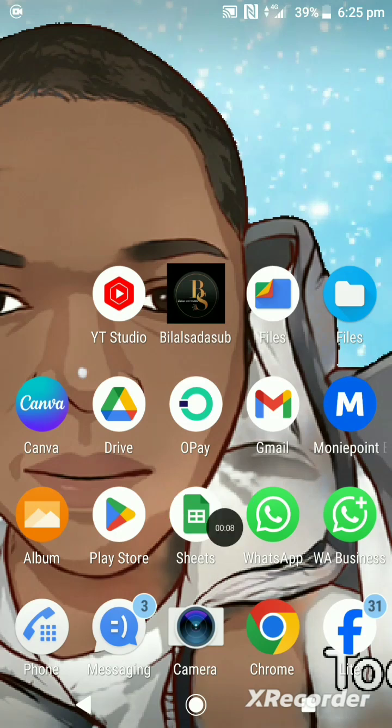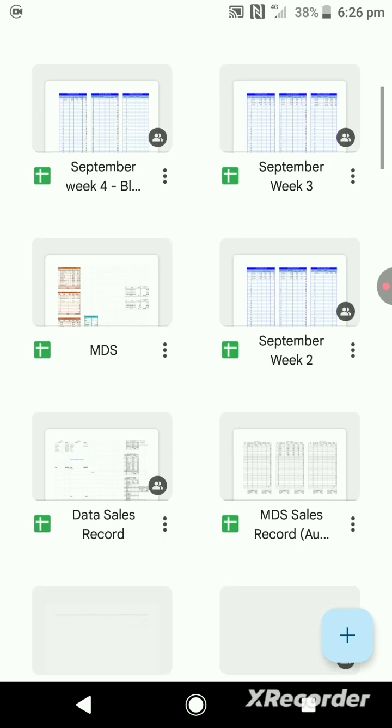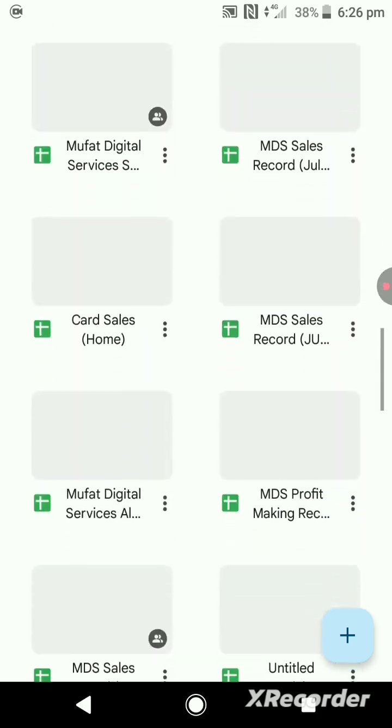This is the app we'll be using, the Google Sheets app, and you can get it on the Google Play Store. Once you download and open it, this is how it looks. Because I already have different works on this sheet, that's why you are seeing all this.